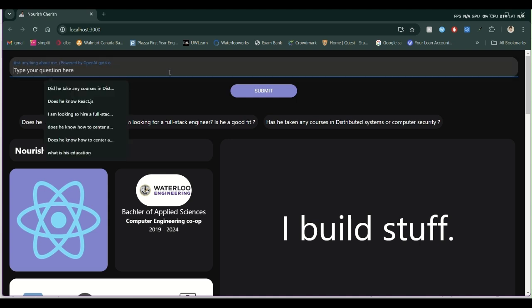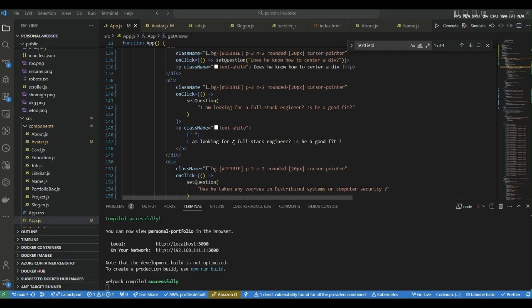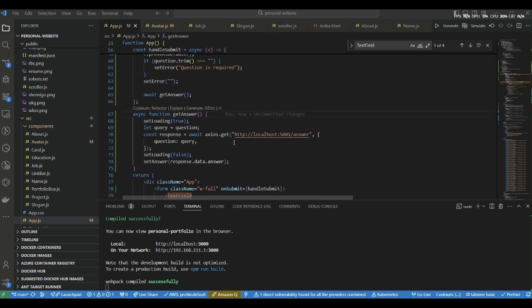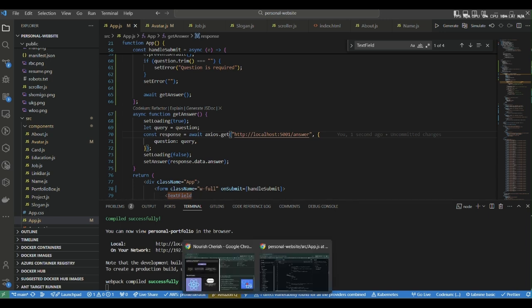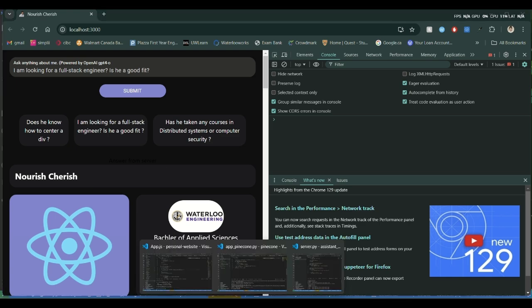Let's ask something like, what is this education? Okay, we're getting an error. Let's try to fix this. Oh, it's a get function. There you go. So now we have an answer on the front end, but it's not properly styled.